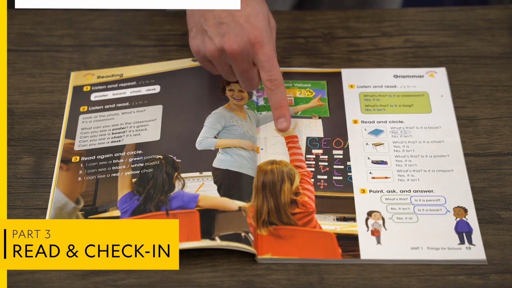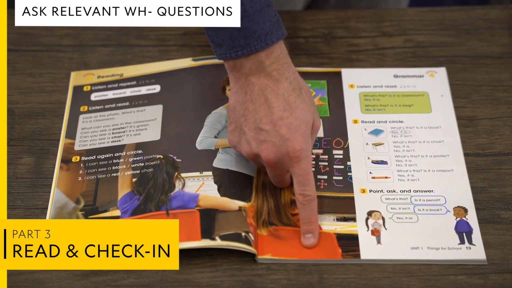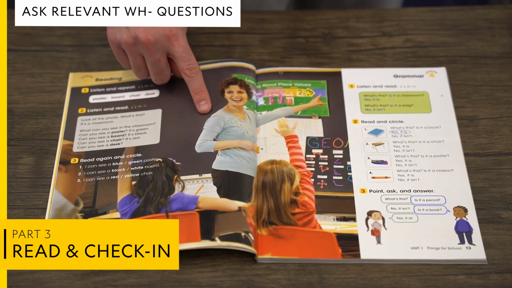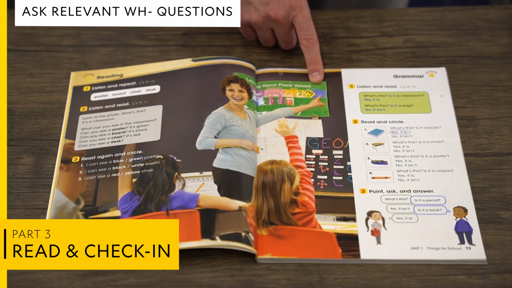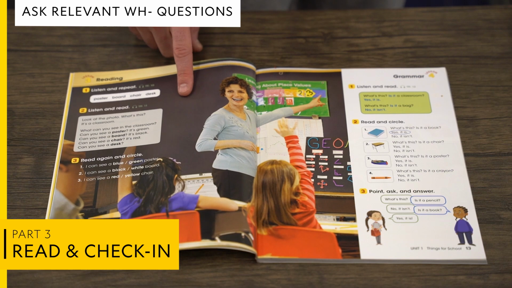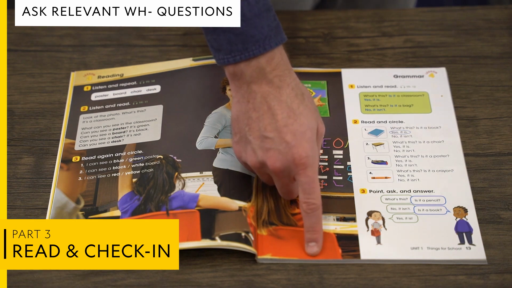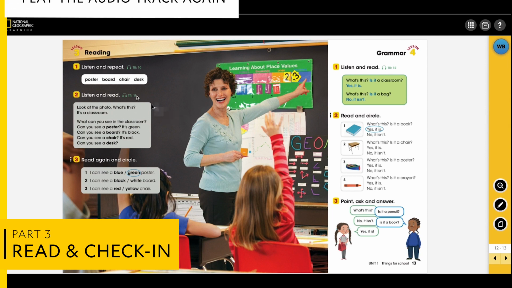After reading, ask WH questions to check comprehension. What's this? A chair. Who's this? A teacher. Look at the poster. What color? Green. Look at the board. What color? Black. Look at the chair. What color? Red.